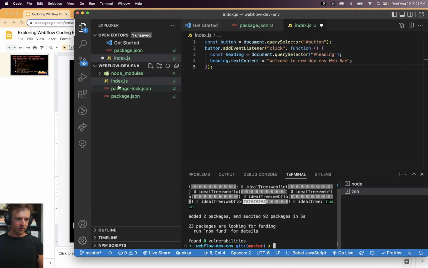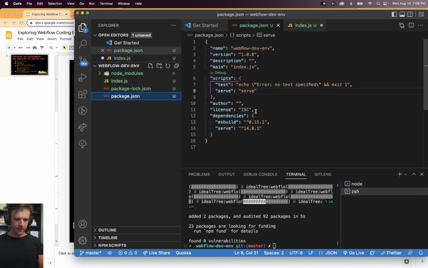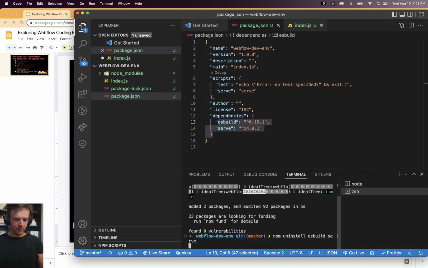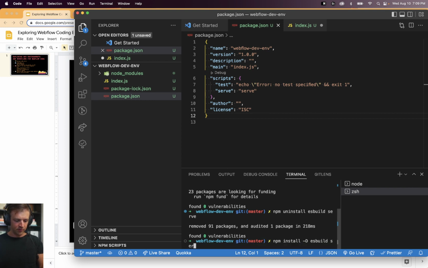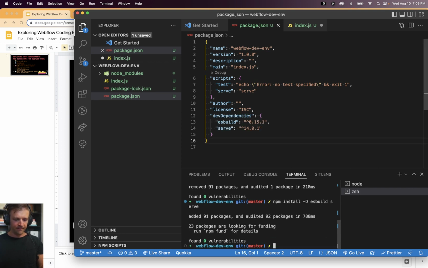So esbuild was installed here. And it's actually under dependencies. I want these to be development dependencies. I'm just going to npm uninstall esbuild and serve. And so you see those are gone. Install, and I'll put this flag capital D esbuild and serve. Okay. So now they're under this dev dependencies and not dependencies.